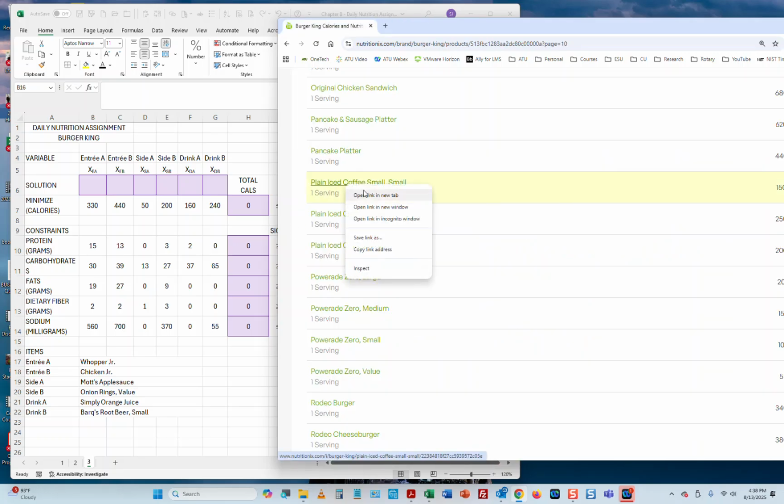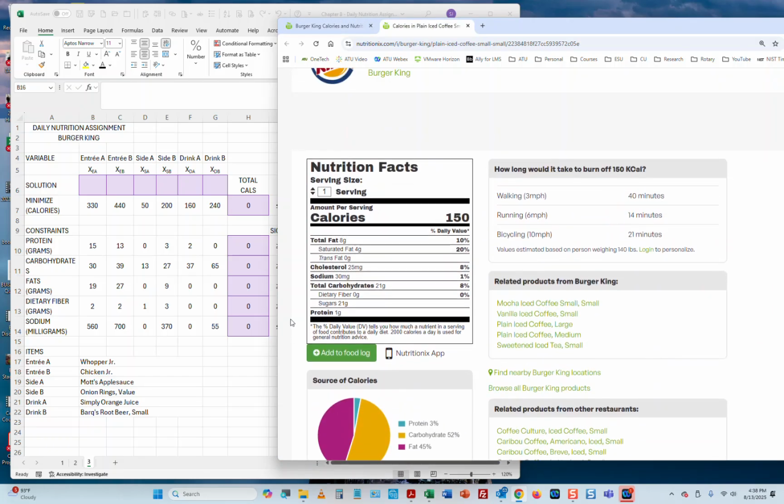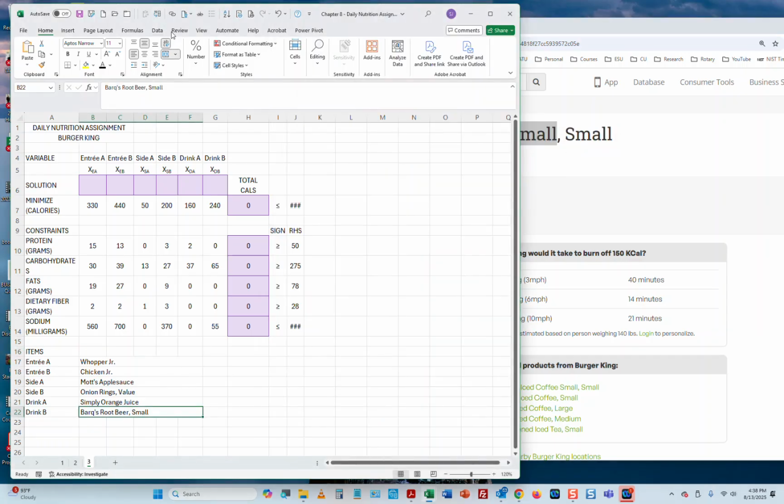Plain iced coffee small. Does it add anything to it? It's 150 calories. Got fat, sodium, carbs, and a little protein. How does that stack up? It's got less sodium than the root beer, and it adds some other stuff in here. Okay, we'll try that. We will try a plain iced coffee small. Don't need the second small on there.